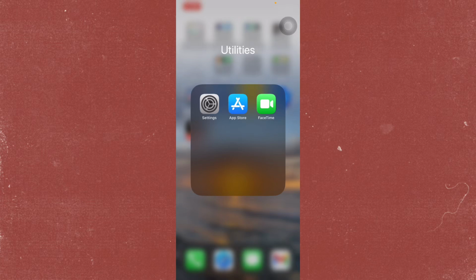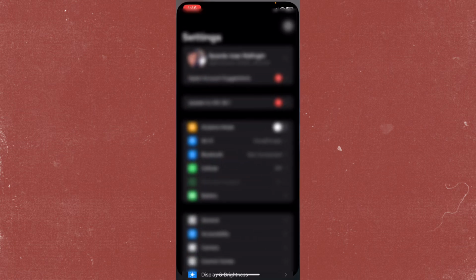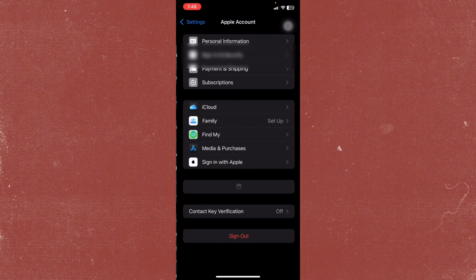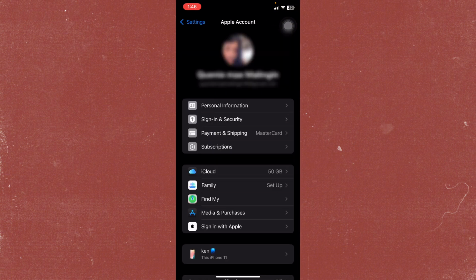Everyone, in this video I'm going to show you how you can link GCash to App Store. So the first thing that you have to do is go to your settings on your iPhone, and from here you just go ahead and tap on your Apple ID, which is your name at the top, which is this one. So in here you just have to tap on the payments and shipping.